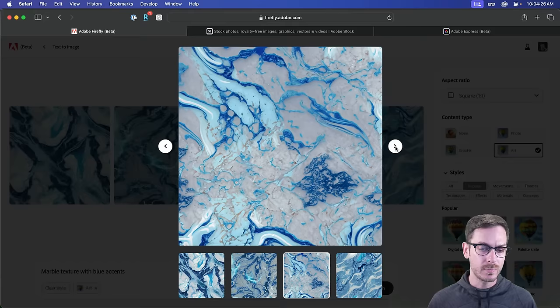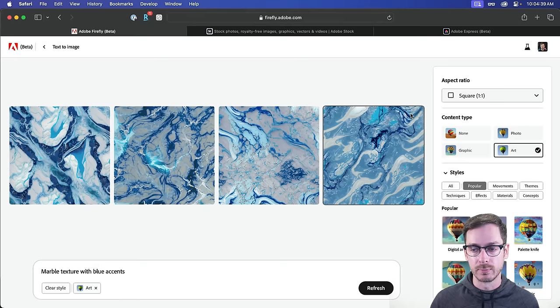And while we're in beta, these cannot be used for commercial use. Once it comes out of beta, absolutely. But right now you can't. But this is really cool, right? And what's nice about Firefly is that it's very user-friendly.